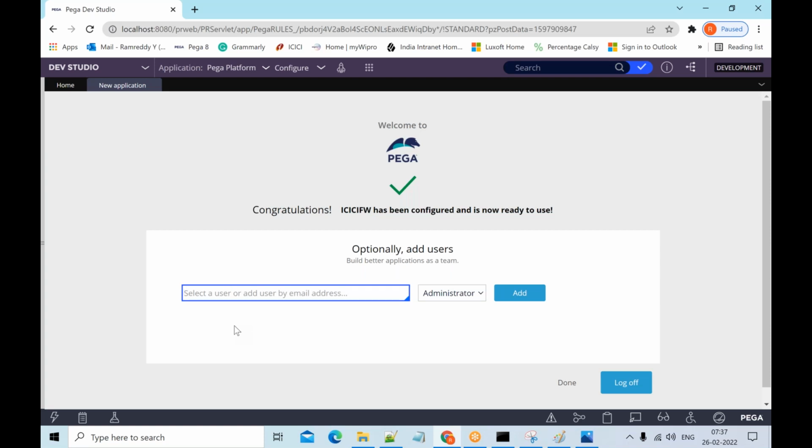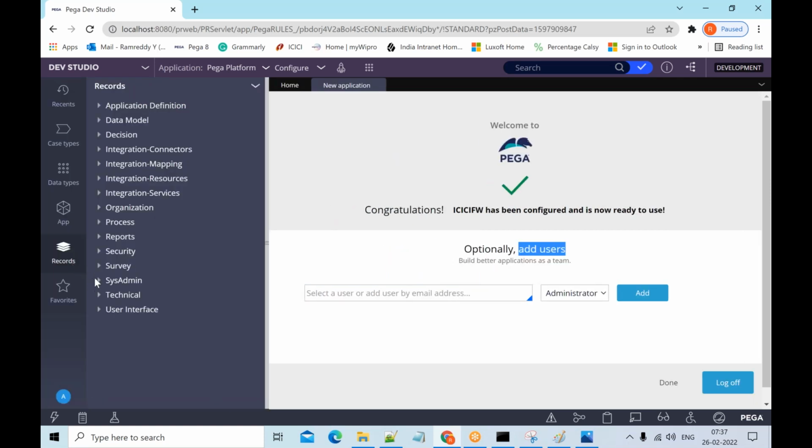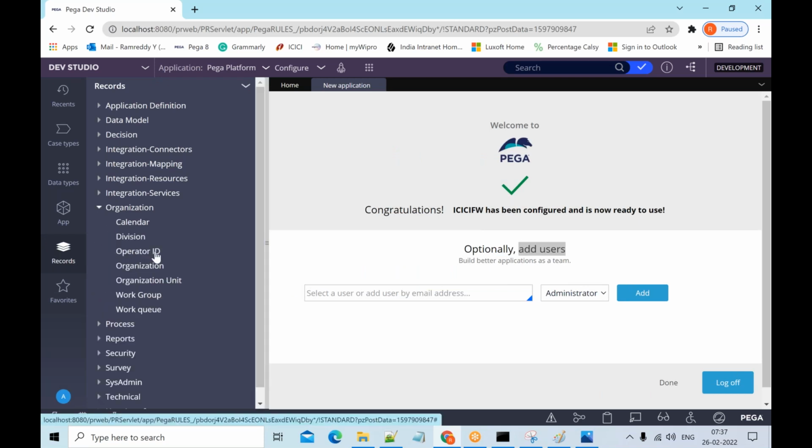Whatever users you are going to create, that name is called operators. Okay, so operators are under the category of organization, the operator ID.